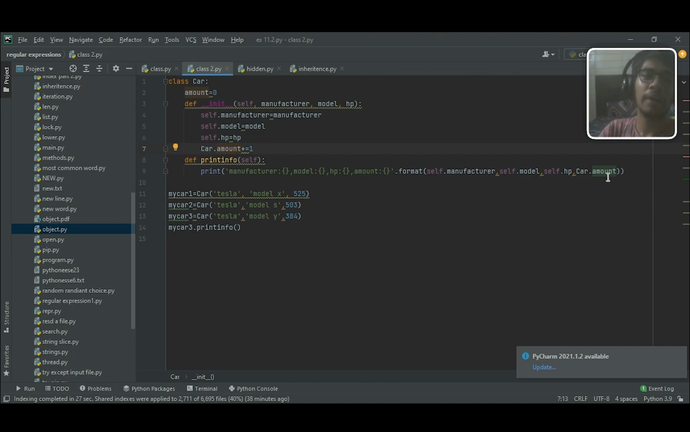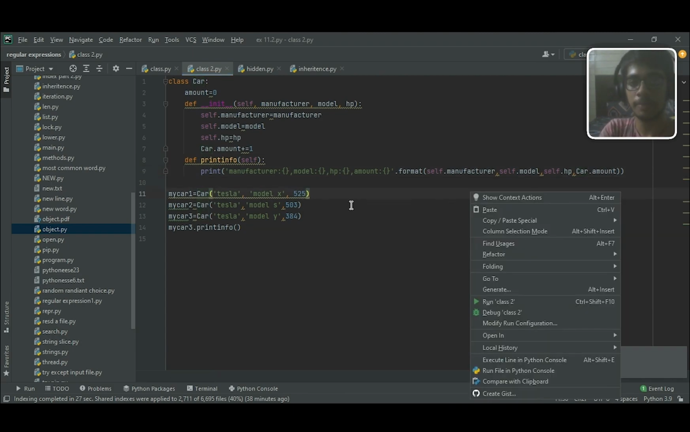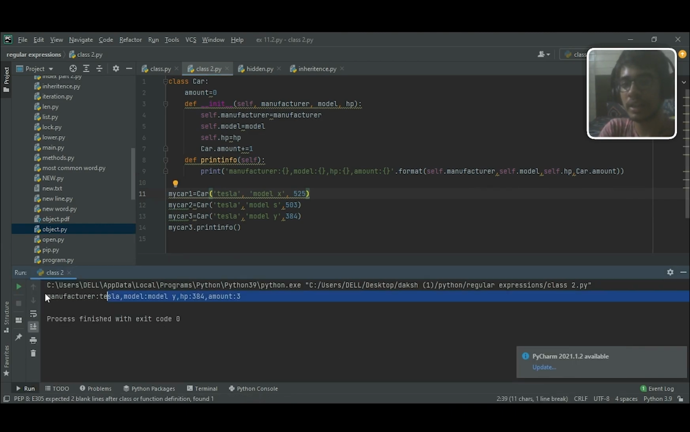Then I have written .format and here I have written car.amount. So car is just the name of my object and amount is just my variable. So whenever we have a variable, not a parameter, then we have to write car.variable, that is object.variable, in that format. Then I have given all this data to it and it has printed.